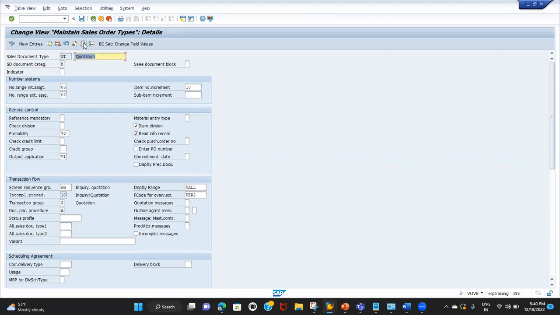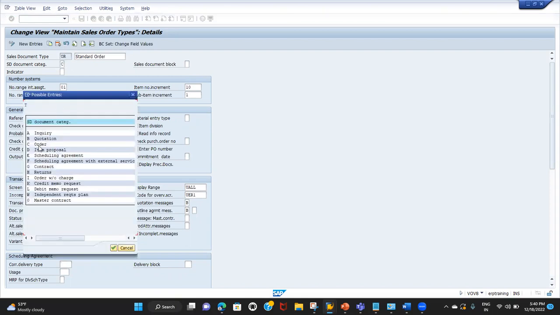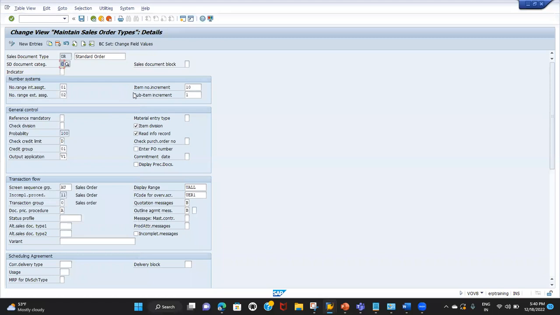Nothing wrong in that. What I'm trying to tell here is that based on the sales document category, the system will understand whether it is an inquiry, quotation, order, or any type of sales document. Other than A, B, C, we have other sales document categories that we'll discuss in future one by one: returns, credit memo, credit with order without charge, credit memo or debit memo. For now, we have the sales document type settings. Sales document category is C, which means the system understands that it's the order.